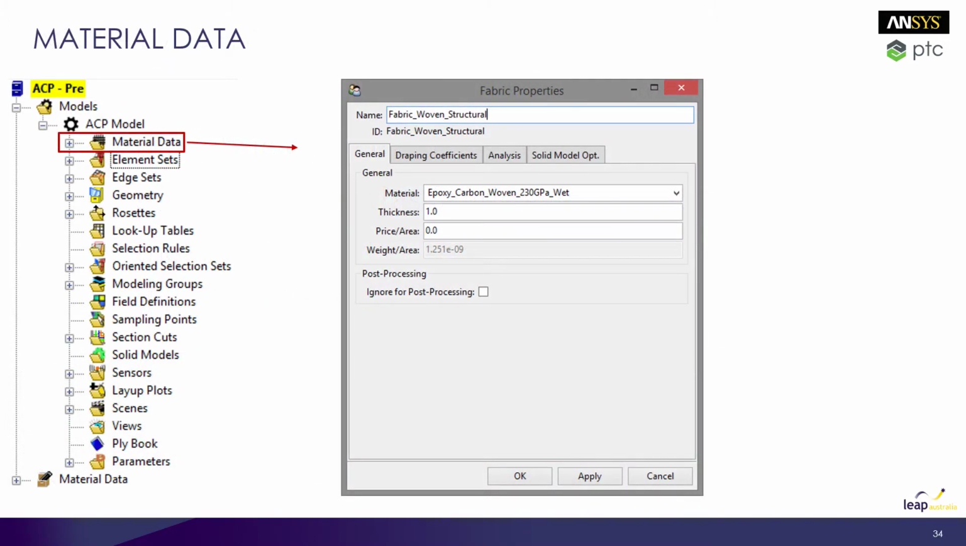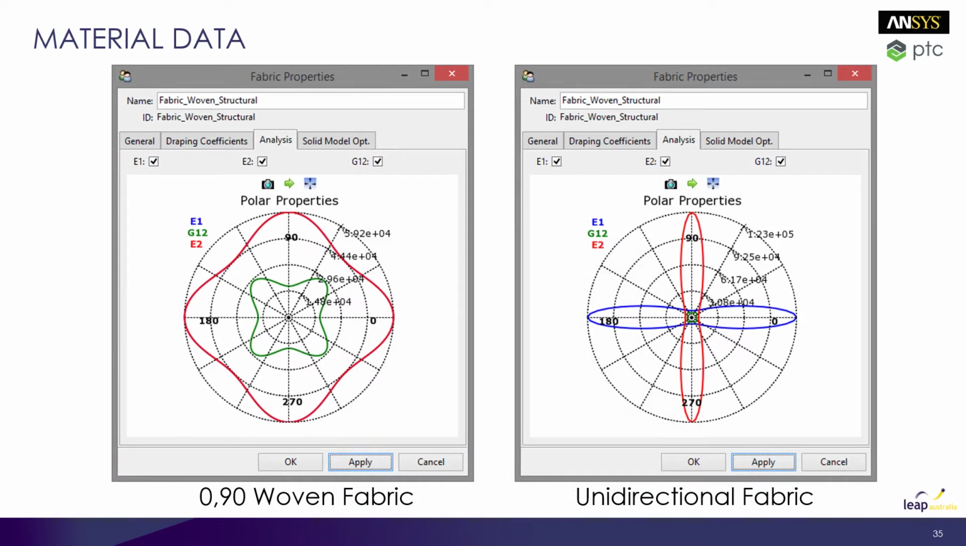Inside ACP Pre, the first thing that we need to do is specify the materials that we're going to use. We already have the mechanical properties. We now need to turn it into a fabric itself. The main thing that we need to do is specify a thickness per ply. In this case, I have a woven carbon epoxy composite, and it's 1 millimeter for every ply that I have.